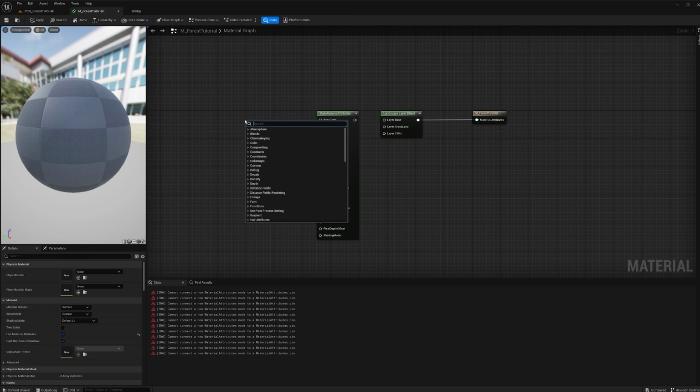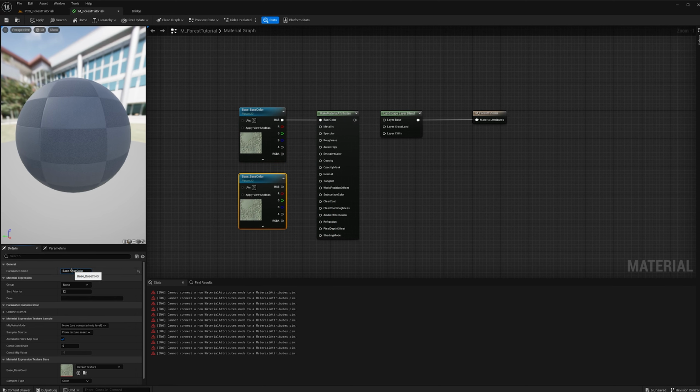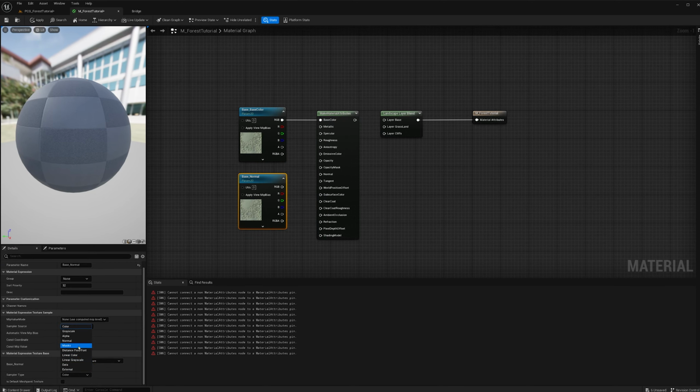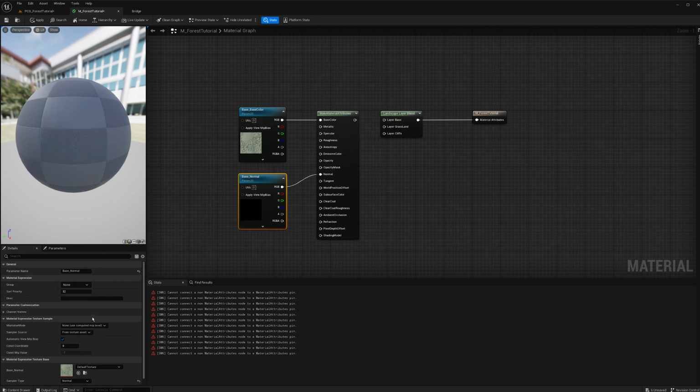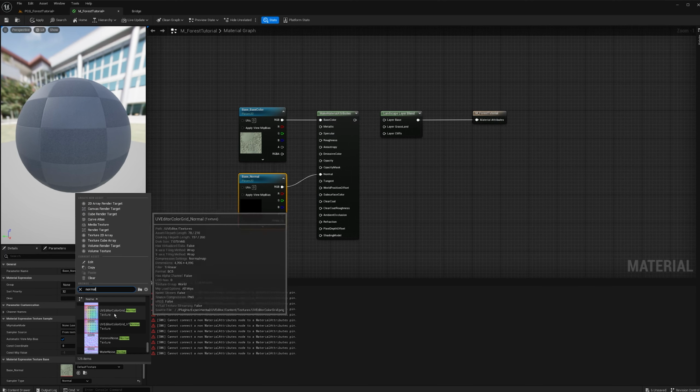So then back in the material we need some texture sampler 2D parameters, and this one here I call base for layer base, and then base color, connect it to the base color. Then copy this parameter, I'm gonna call it base normal, and also set it to sampler type normal. Connect it to the normal. Put a default texture here also as a default normal texture.